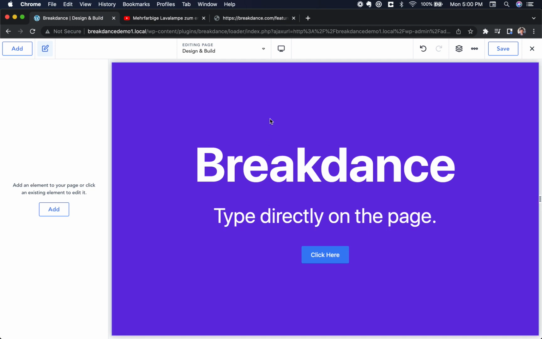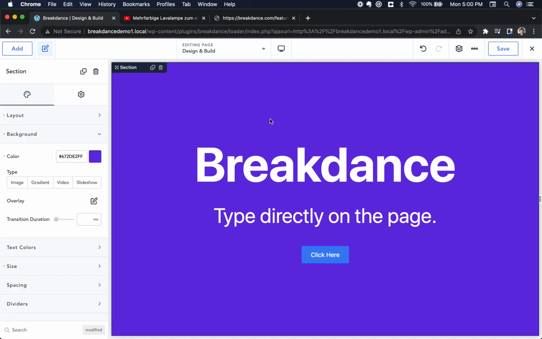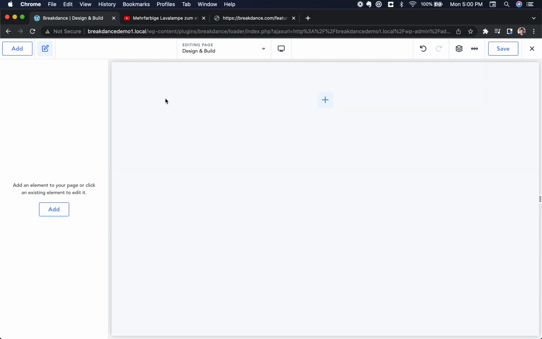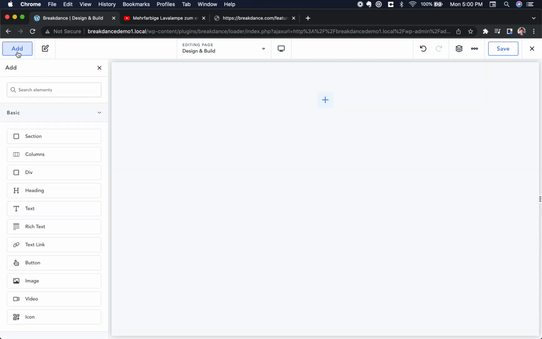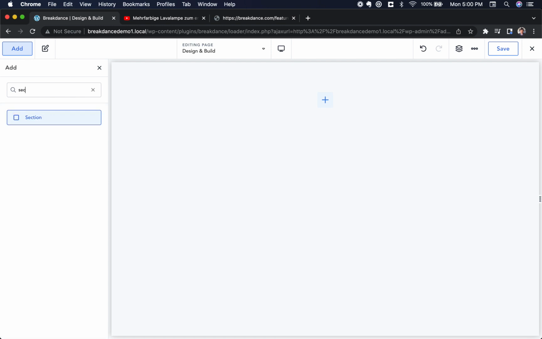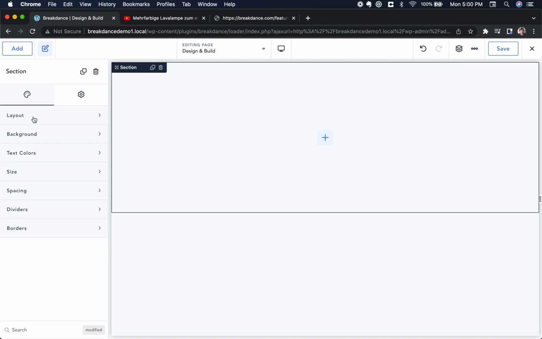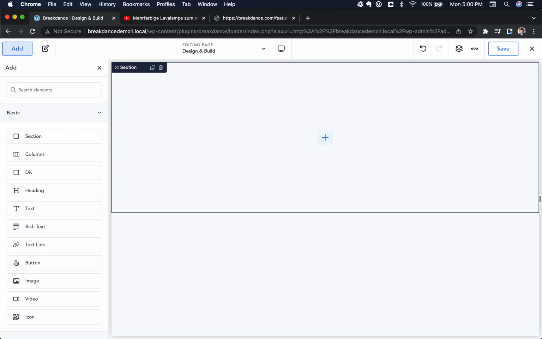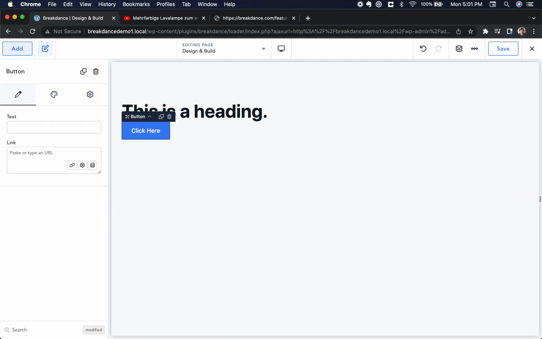of Breakdance. So in Breakdance, it's easy to create horizontal and vertical layouts. The layout engine is powered by Flexbox, and you construct your pages using sections, columns, and divs. So I'll delete this section with the delete key and start fresh by opening the add panel, and let's add in a section. And in this section, let's add in a heading and a button.